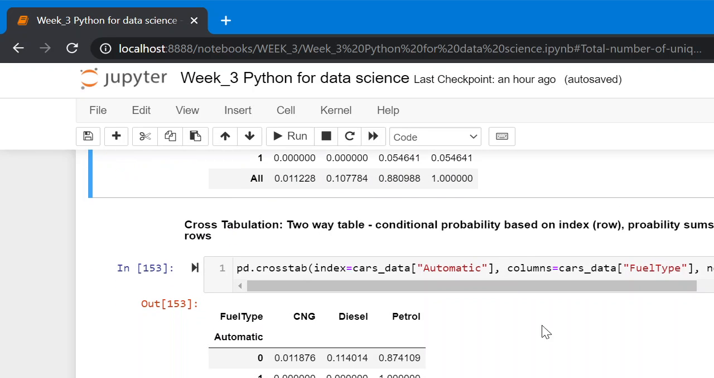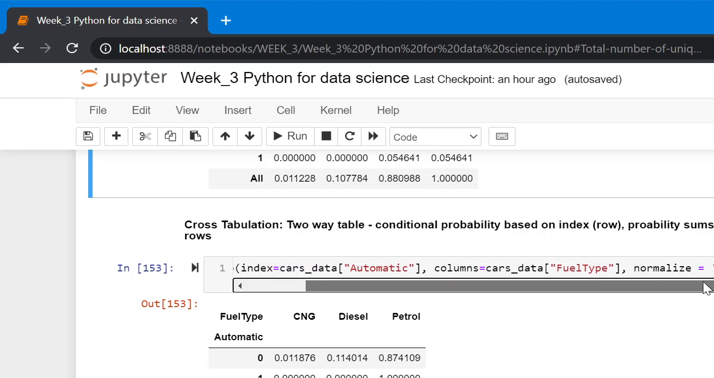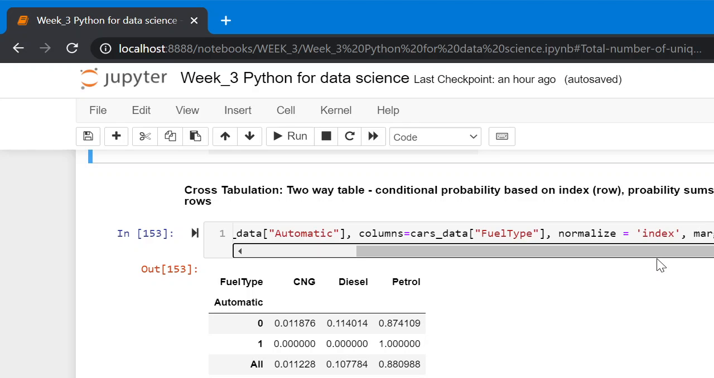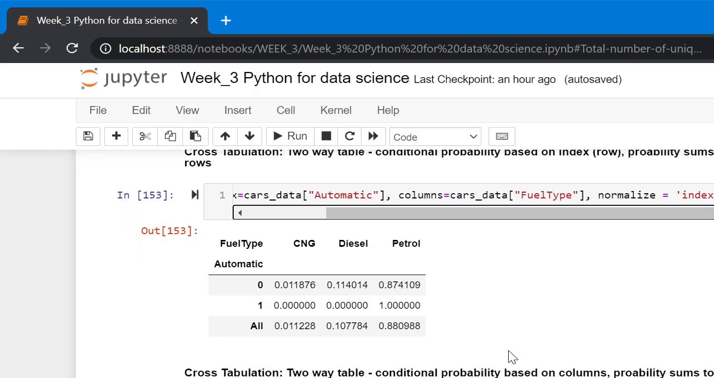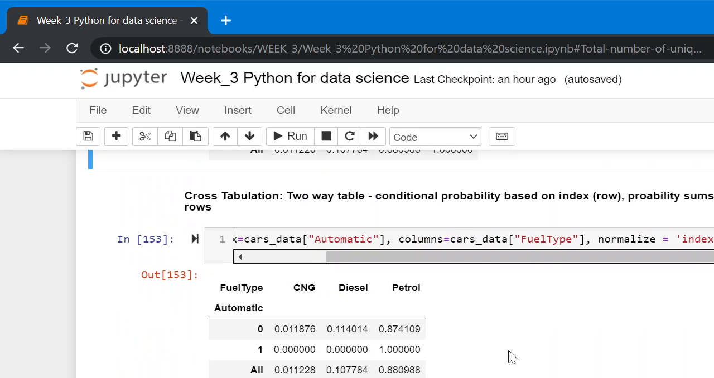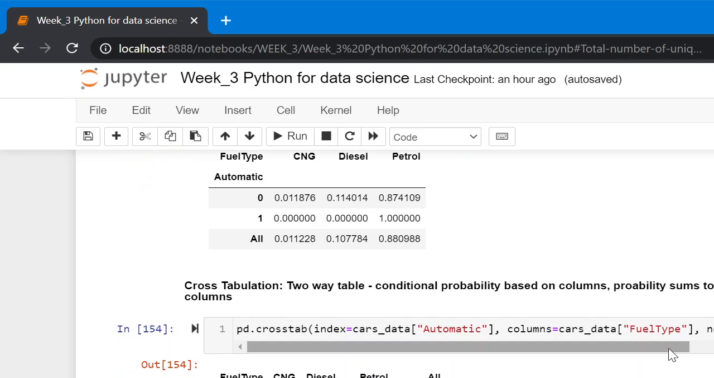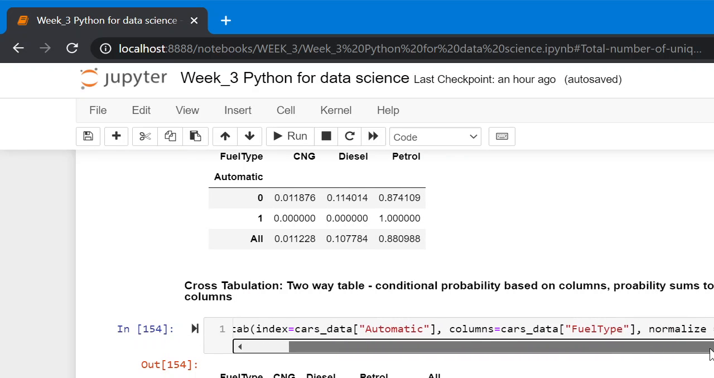To create a conditional probability table, we can set the normalize argument as index, and then we can get the conditional probability table. To create a conditional probability table along columns, we can keep the normalize argument as columns.